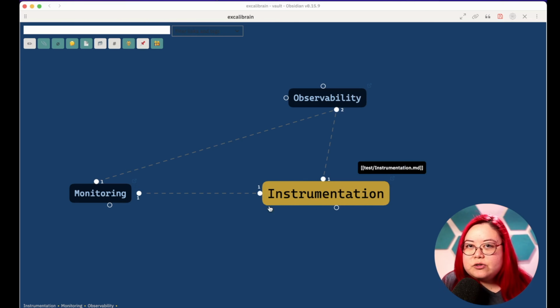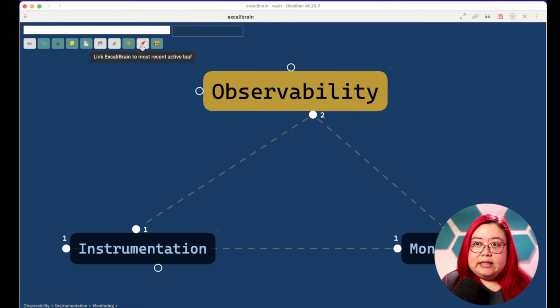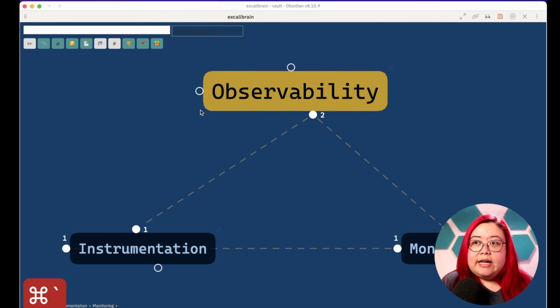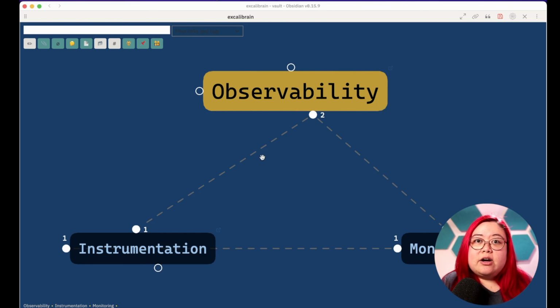These positions have been reversed, but that's because the siblings can really go in whatever order. If, let's say, you want to be able to always look at ExcaliBrain in terms of observability, regardless of what note you're actually on, then what you can do is go back here, click on the note that you want it to be linked to, go back to ExcaliBrain, and then hit Link ExcaliBrain to the most recent active leaf. That was observability. So now if we go into the monitoring page here and go back, it's still focused on observability. This is what I usually like to do when I'm creating a note. I like to have the focus on the parent topic, or sometimes the main topic that I want to be writing about.